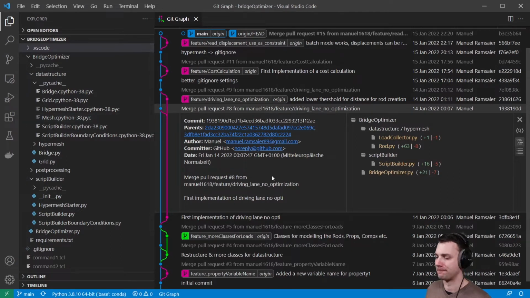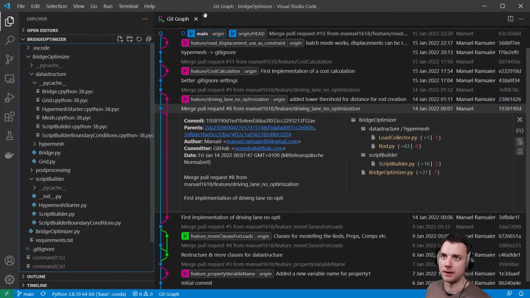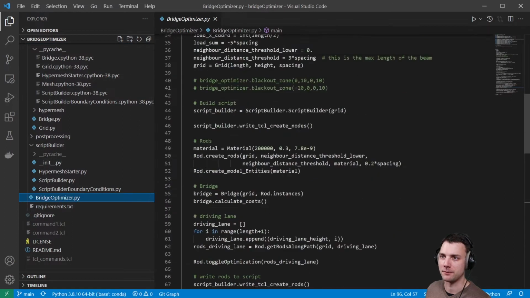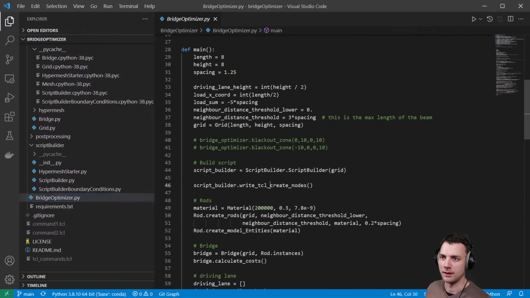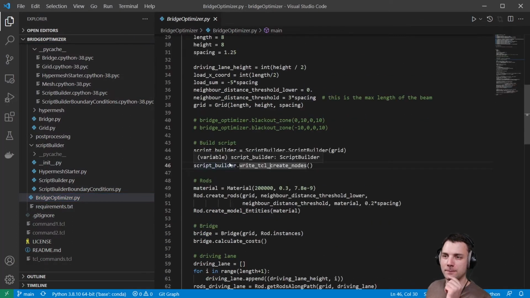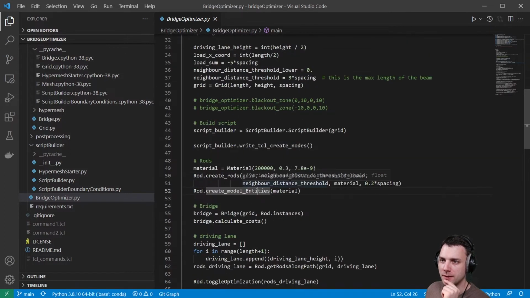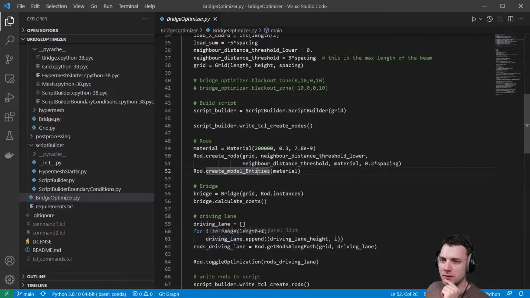Alright, let's jump into the code. Closing the graph, I now have my main method here, and we have the rods. The rods are created here, so this is all known, but here we have the optimization, the driving lane.